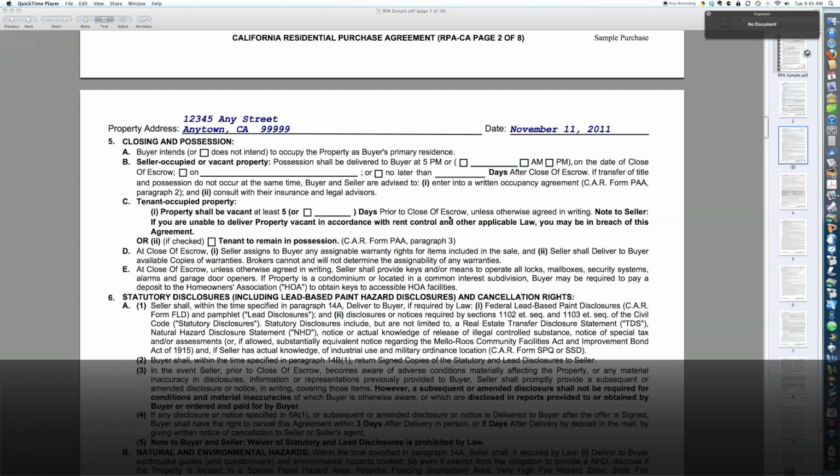If you do close escrow with a tenant in possession, the tenant does become the tenant of the new owner, and it can be complicated to have that tenant leave if you prefer. And again, a notice to the seller, if you cannot deliver the property vacant because of rent control or other laws, you may be in breach of this agreement. Or if you're purchasing an investment property or a property that you want the tenant to keep occupying, you can check that the tenant is going to remain in possession, in which case you want to possibly include this purchase agreement addendum form that they talk about here.